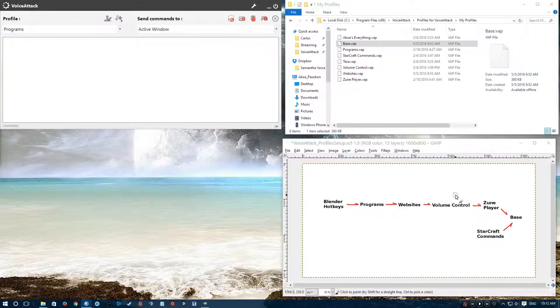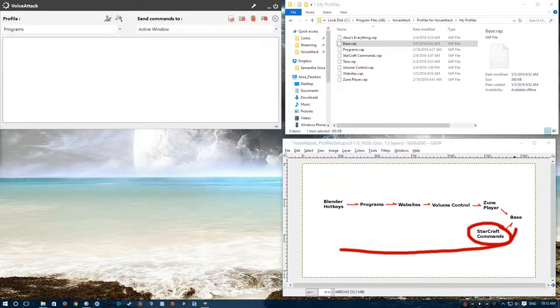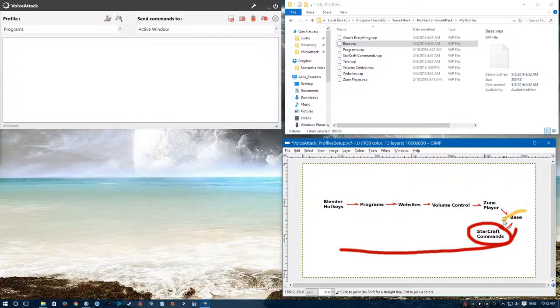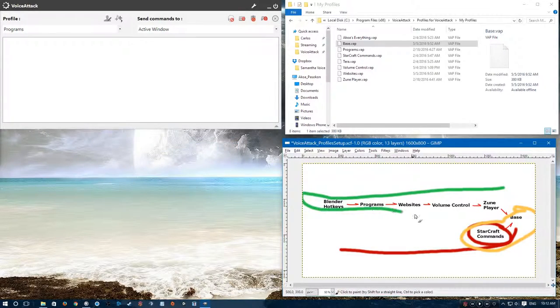And I guess another thing is if you want to do another line on this side, so if I just have StarCraft commands here, I'll have StarCraft commands and base, so this will all be one group right here. But these won't be included, so I'm hoping that makes sense to you. If not, please let me know in the comments, and I'll try and be more clear. I'm hoping I'm being very clear on this.